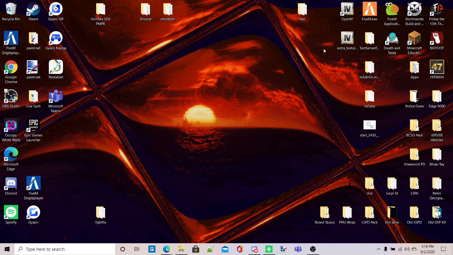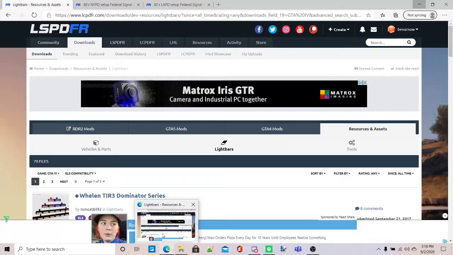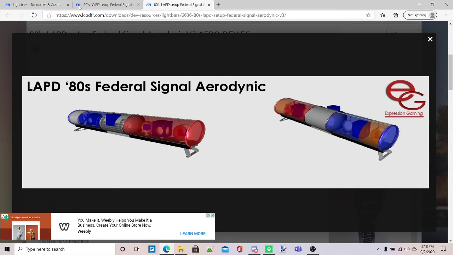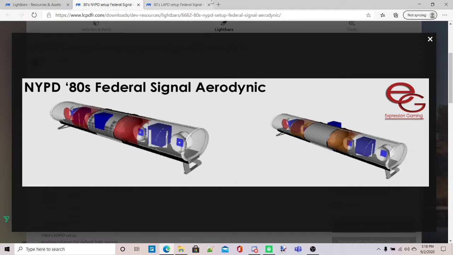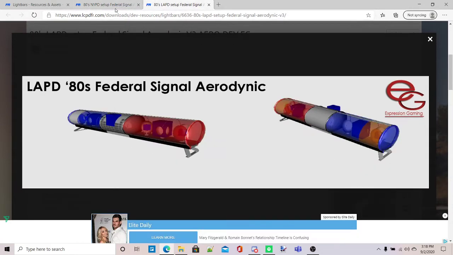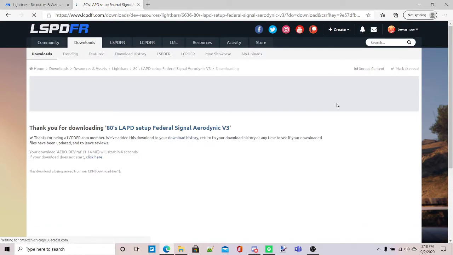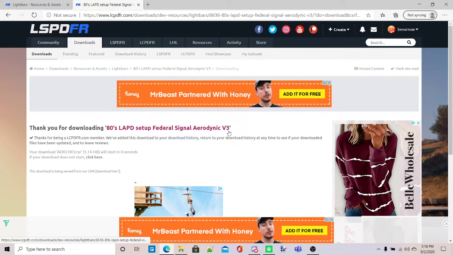Alright, let's go. It really doesn't matter what light bar you have. I'm just going to be going with the aerodynamic. It's Federal Signal. I need it for a project for GTA 5, of course. So I will be converting probably the LAPD one. Of course, you need to download the light bar, or if you, I know there's ALPRs people like from GTA 4, but just download it, get it onto your desktop.